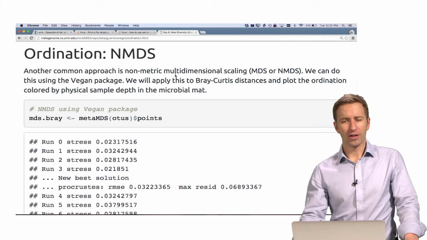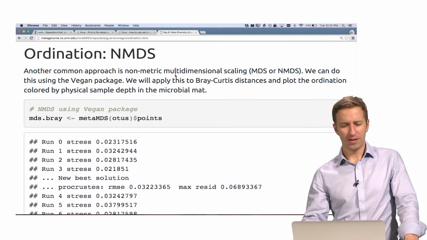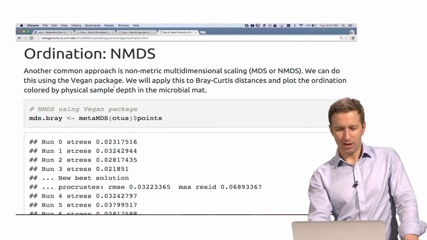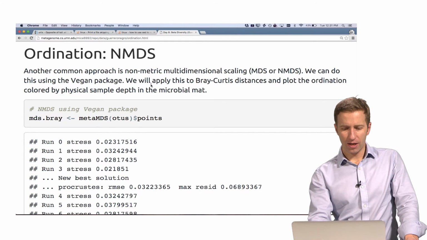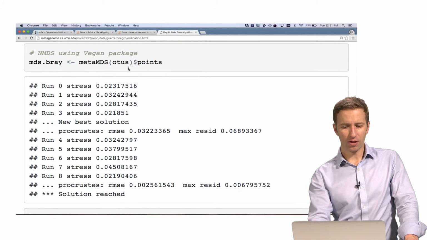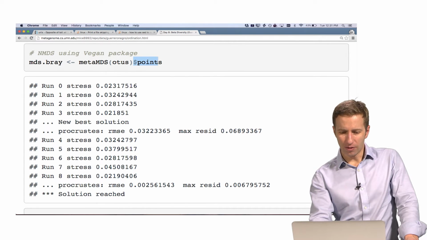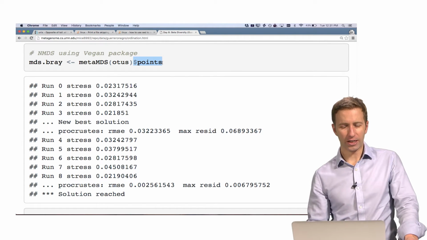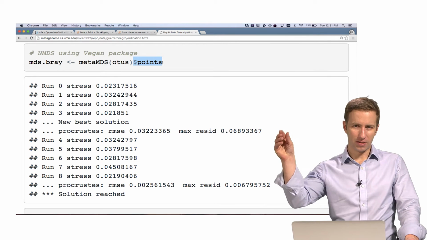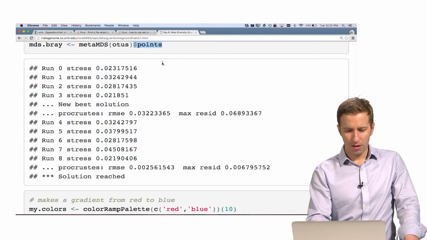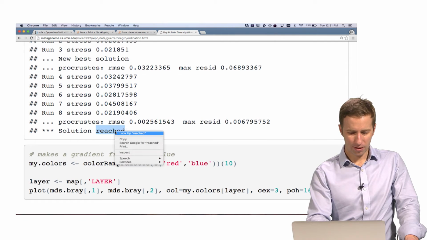The next technique we're going to look at is non-metric multidimensional scaling. This is NMDS. We can do this using the vegan package. And we're going to run this on the OTU table. And then we have to pull out the points matrix. That's the actual scores on axis 1 and axis 2 for NMDS. So here's what happens when you run it.